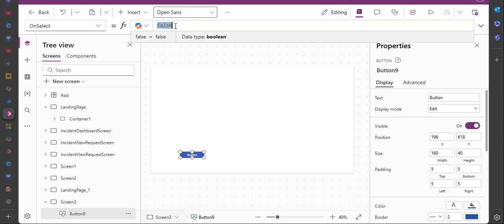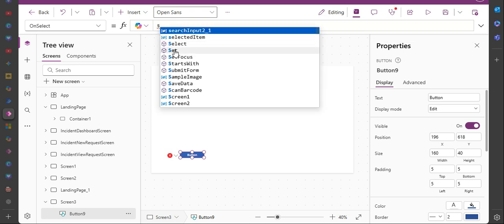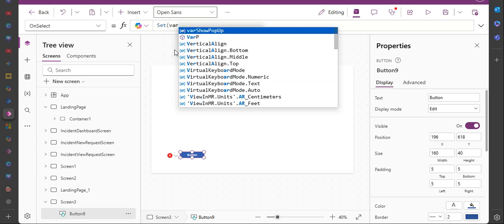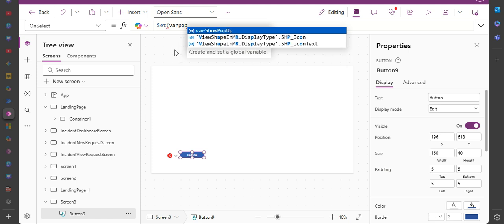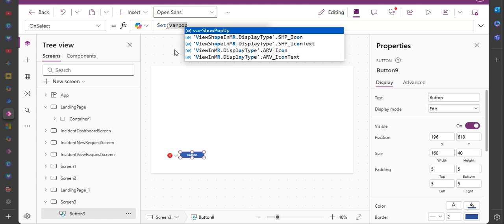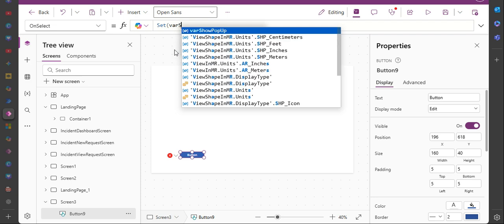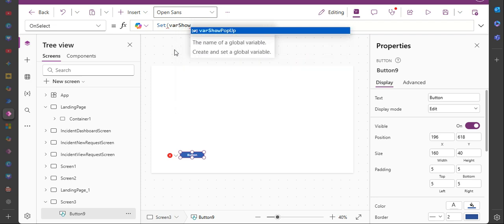We'll use the Set function, it's a global function. I'll call it var show pop up. You just have to name it something you can remember when you want to debug your code. So we are setting it to true.